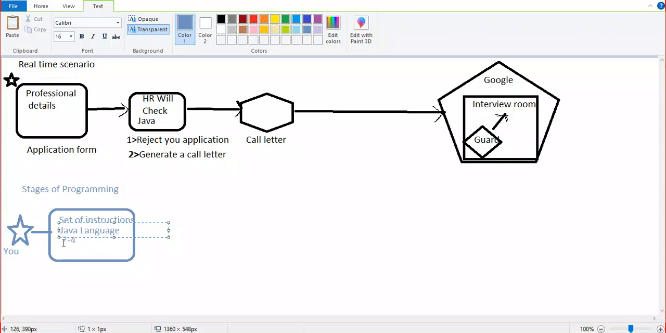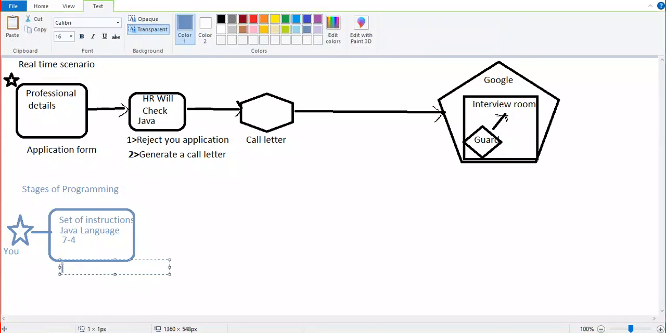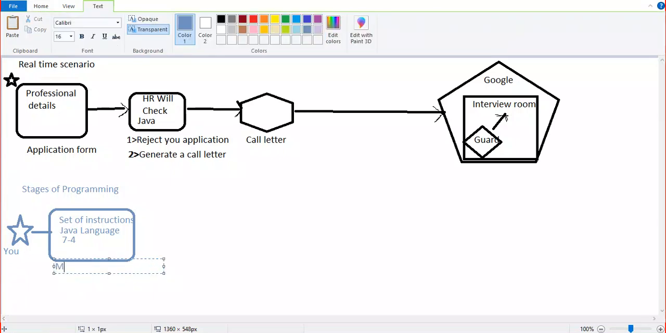Using this Java language, I want to ask it what is 7 minus 4. I am communicating with the system. So at that time, I will ask the machine. I will just give this program a name, like mathematics.java.